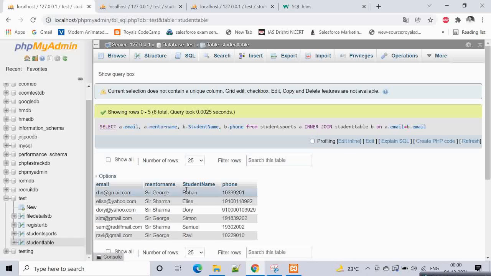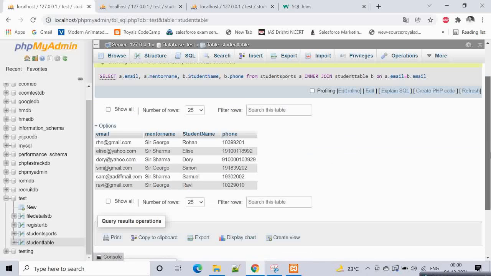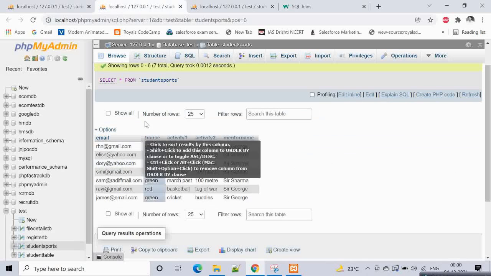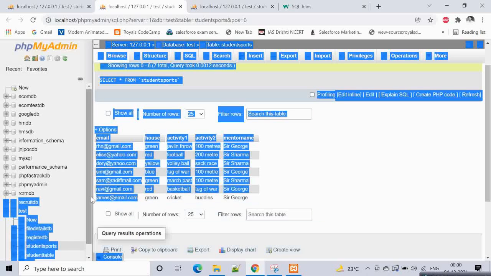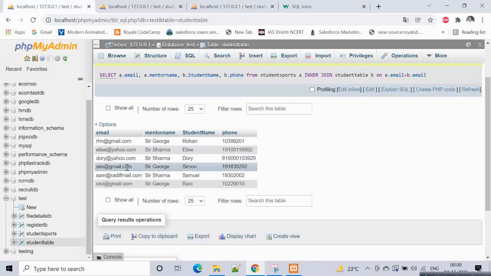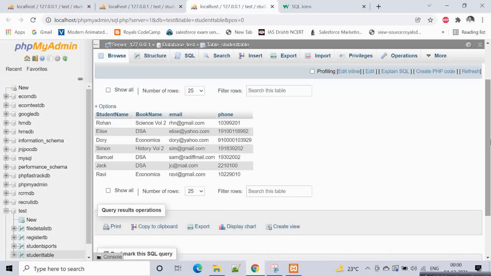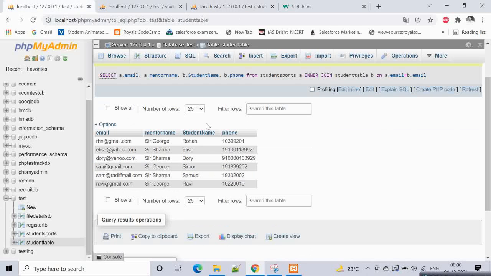We get email, mentor name, student name and phone number, which is fine. But if you notice, in this table we have james@email.com, and this particular record is missing here. And in the other table we have jc@mail.com for Jack, and this record is also not available. So how do we get that?